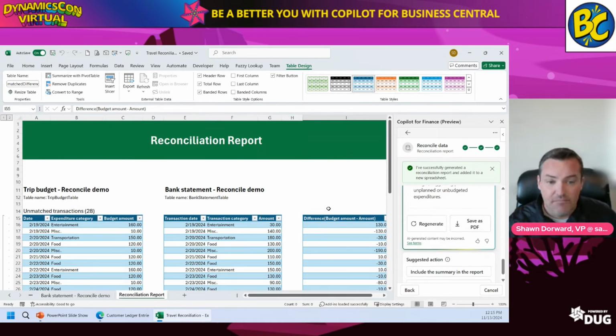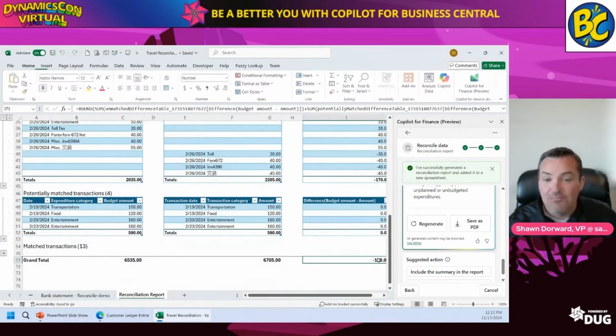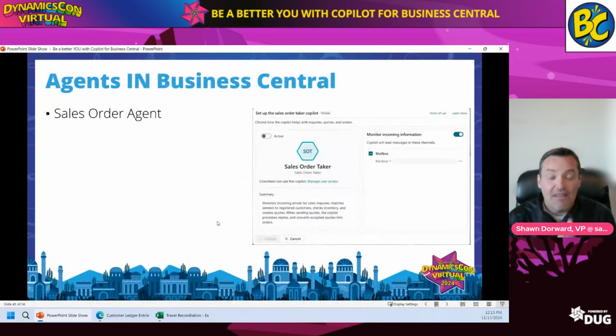We can save this as a PDF. Here's my transactions from BC. Here's my bank. Here's the reconciliation. Here's how much I'm out. And away we go. That's Copilot for Finance. Don't sleep on that team. It's really, really great. You're going to love it. Those are agents. I would call those agents.